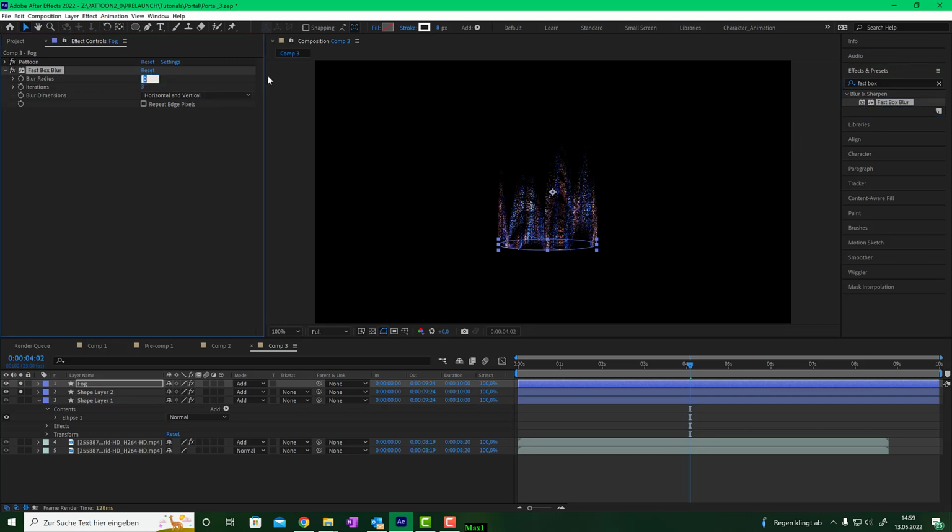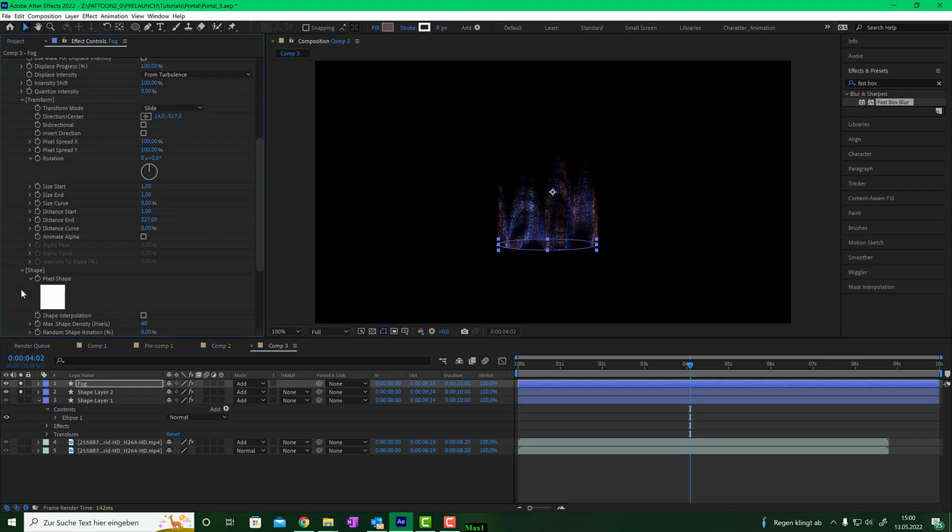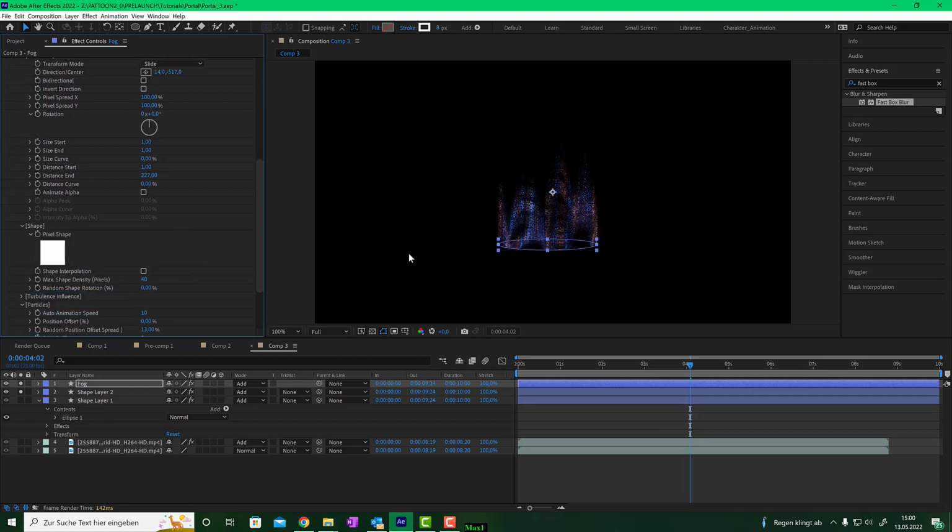Here we go, and let's say 2 and 25. Let's say 4. And now we go to the Pattoon settings, we go to the displace engine, and we go to our shape layer. And what we will do here, we want to give this pixels another shape, and of course we like to increase the size. For that, first of all, the max shape density controls the render speed.